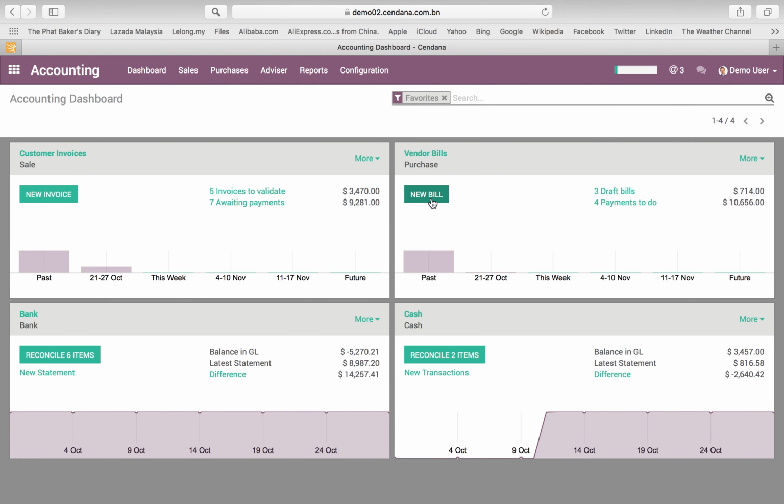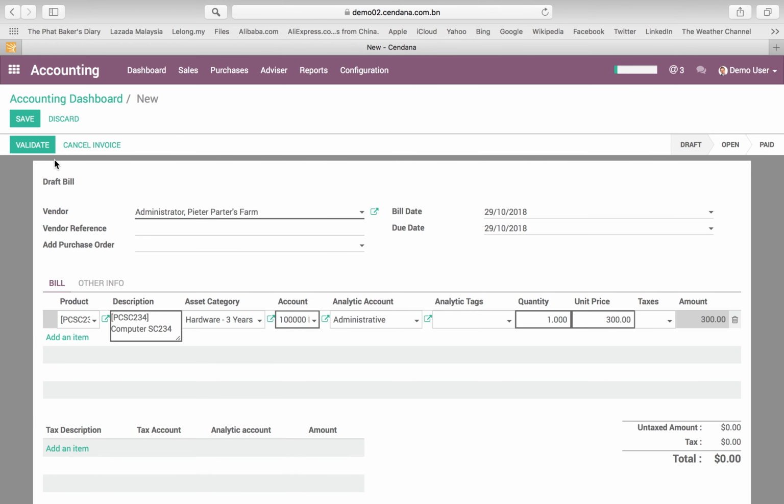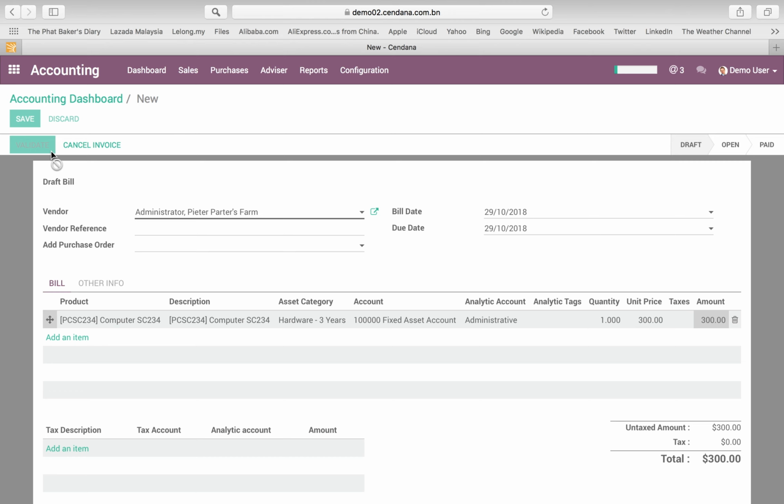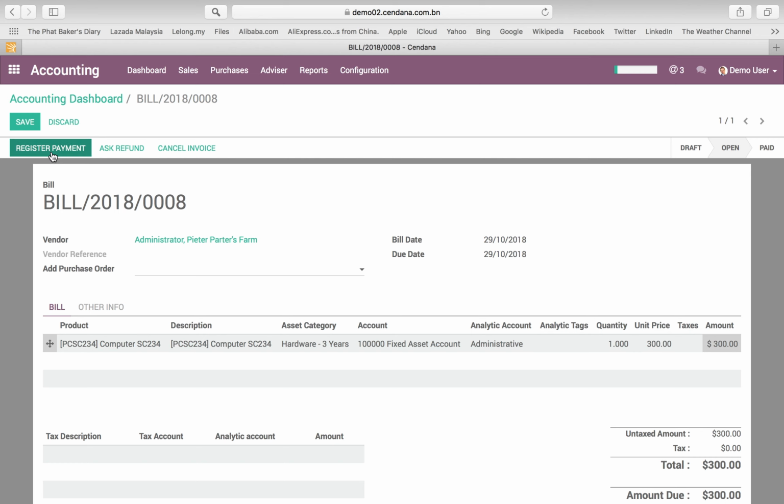To record a new vendor bill, start by selecting a vendor and inputting their invoice as the vendor reference. Then add and confirm the product lines, making sure to have the right product quantities and prices. Validate the invoice when you are ready to approve it. The invoice then moves from draft state to the open state. When you have validated an invoice, Chandana gives it a unique number from a defined and modifiable sequence.